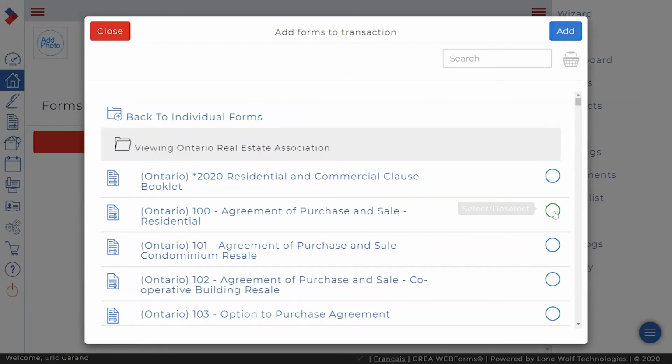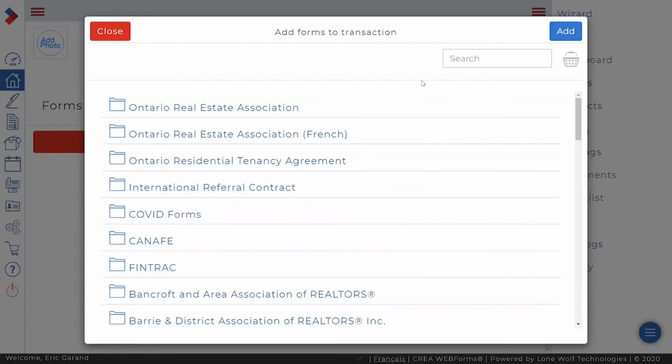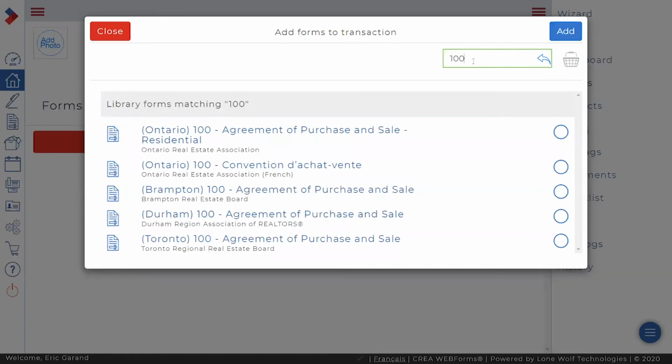Okay, our other way of finding the form is if we know information about it, such as a keyword in the title, maybe we know the number associated to that form, such as 100, well, we might be able to just pop it into the search and it'll give us everything that refers to it. Well, here we have the agreement of purchase and sale from the ARIA folder, right?